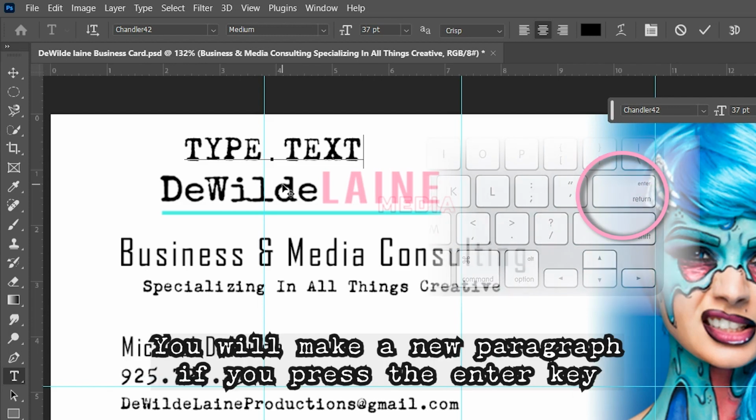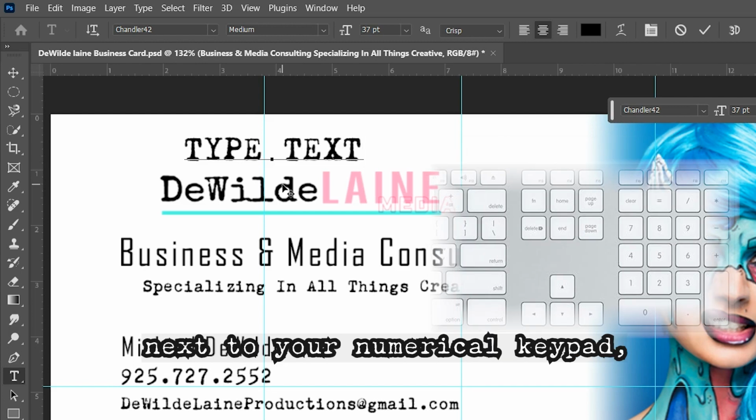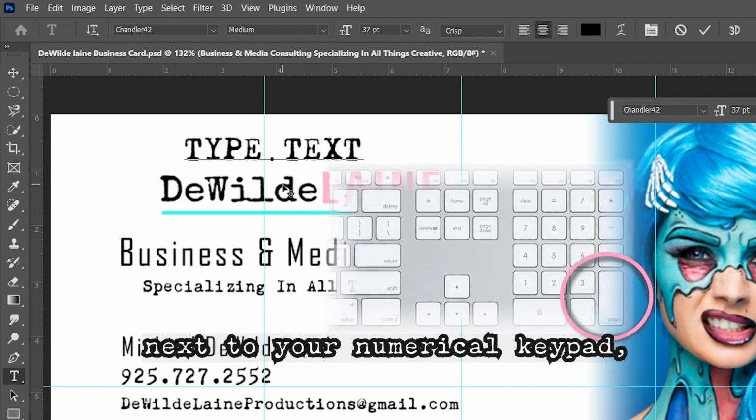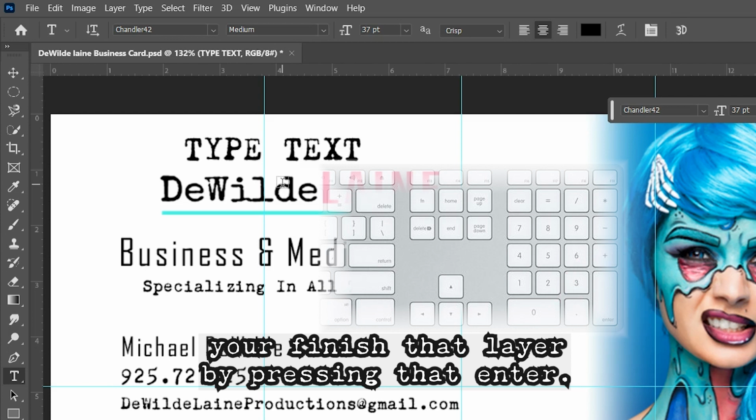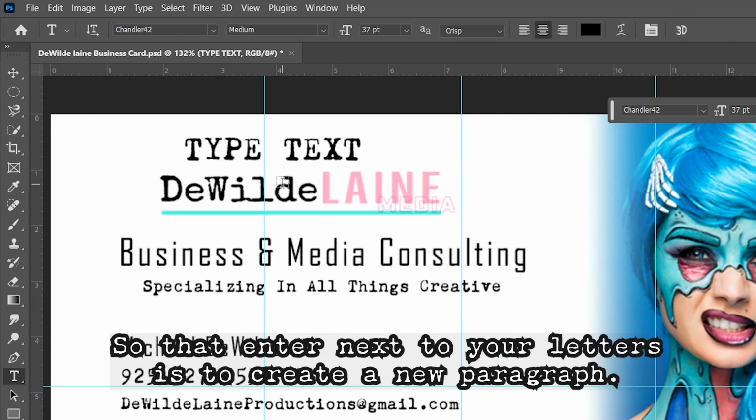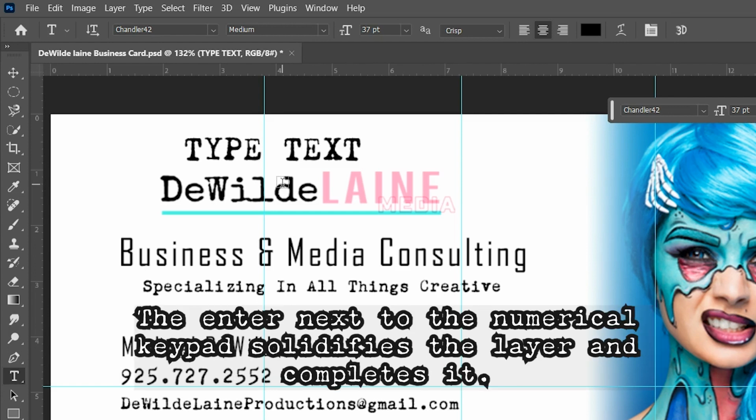Now, if you press the Enter key next to the letter section of your keyboard, you will make a new paragraph. If you press the Enter key next to your numerical keypad, you'll finish that layer. So the Enter next to your letters is to create a new paragraph. The Enter next to the numerical keypad solidifies the layer and completes it.